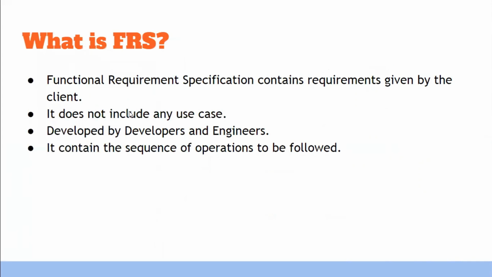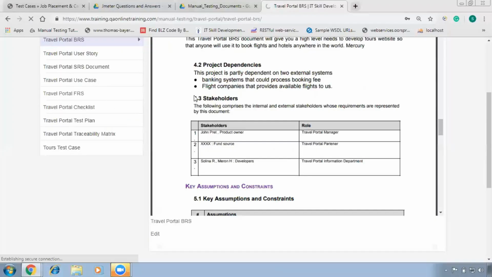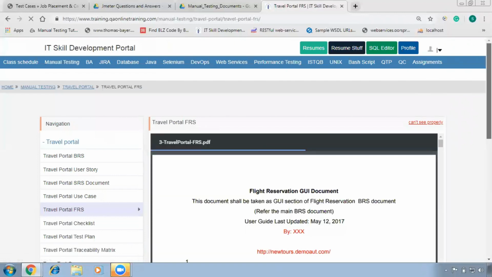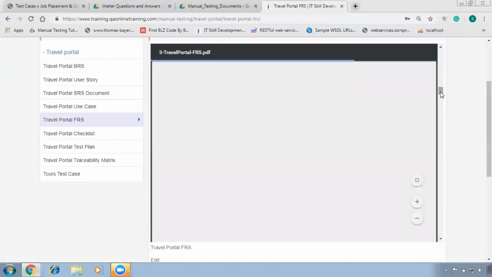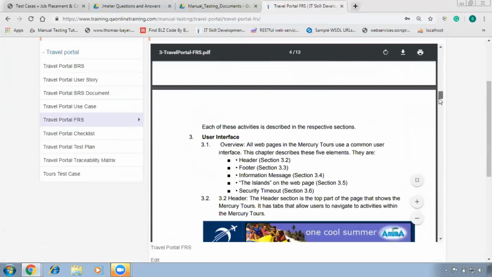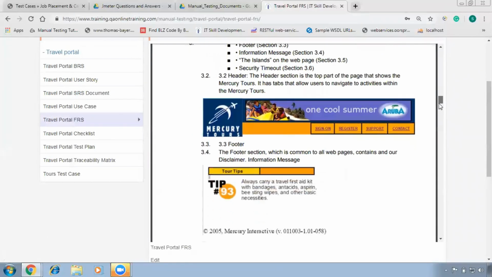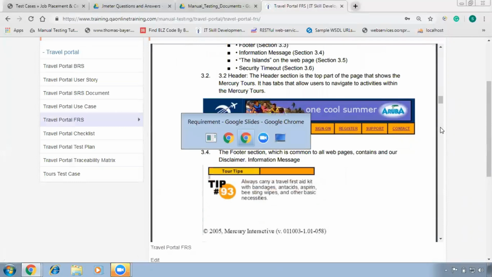Now, next is, what is FRS? FRS stands for Functional Requirement Specification. It's a document that contains requirements given by the client. It also does not include any use case, but it is developed by developers and engineers. They will go through the business requirement document and give a final touch to the requirements, and they will find out the hidden information from it. It contains the sequence of operations to be followed. You can also find the FRS here, and you can go through how it looks. The functional requirement specification contains crystal clear functionalities and requirements. This is how it should look and feel, GUI and everything is given.